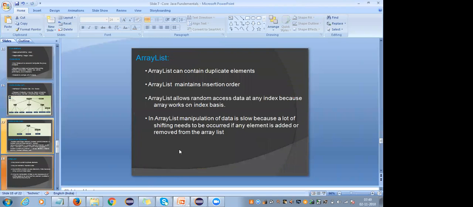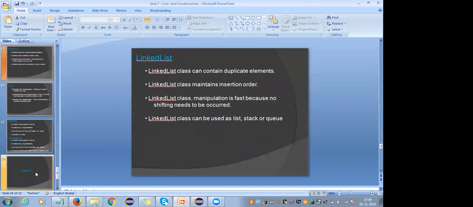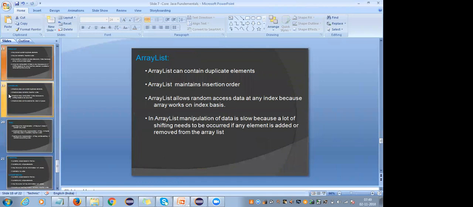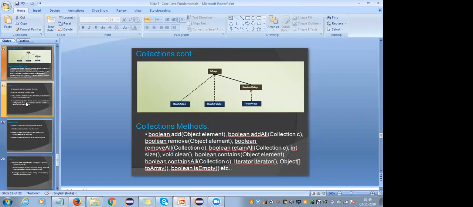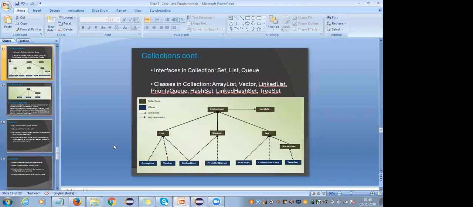And coming to array list and linked list. So very important interview question. So in this tree structure, what is the difference between array list and linked list? So these two. Under list we'll be dealing with two, array list and linked list. What is the difference between these two?